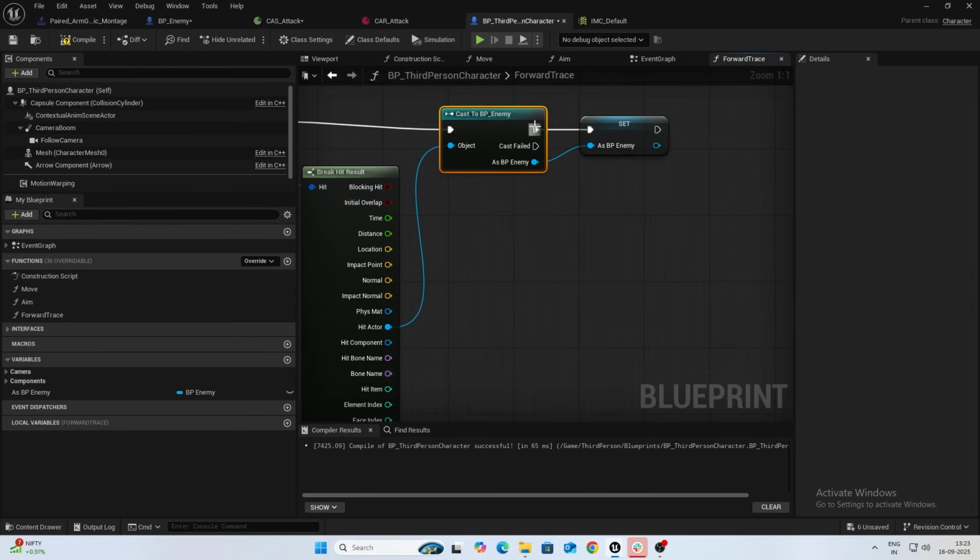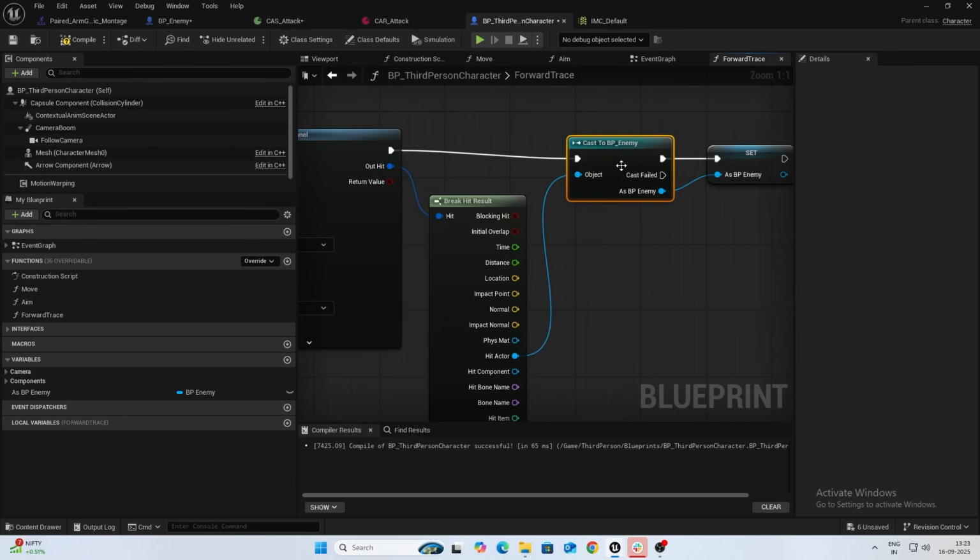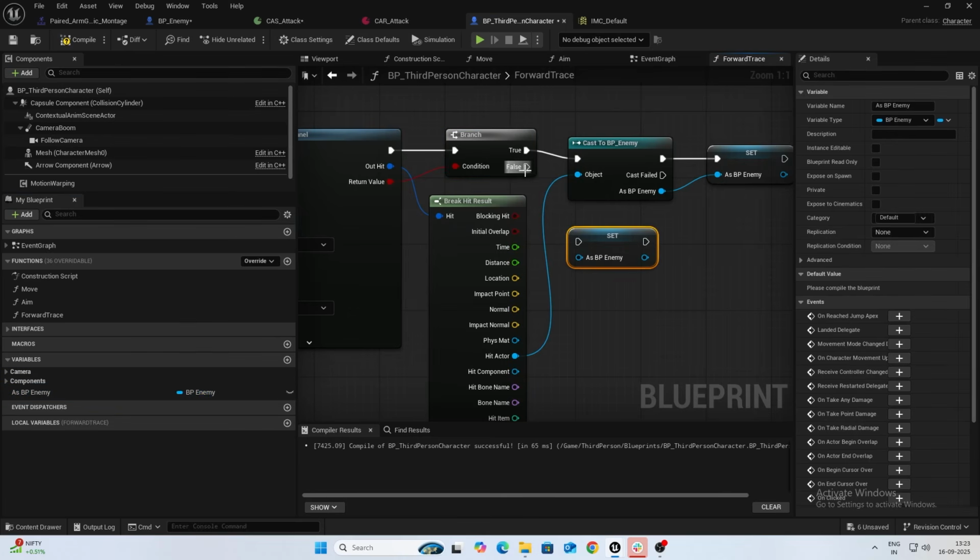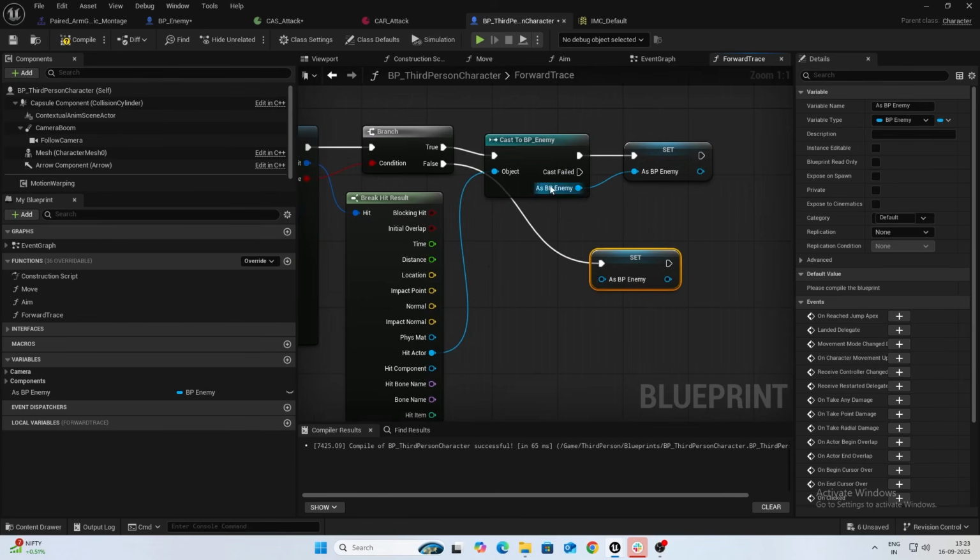and I think, and if it's false, you can just do this. True. If it's false, you want to set that as null, and even if your cast fails, you want to set that as null.